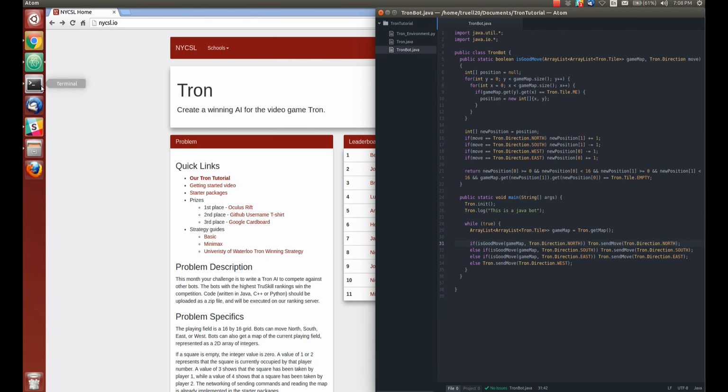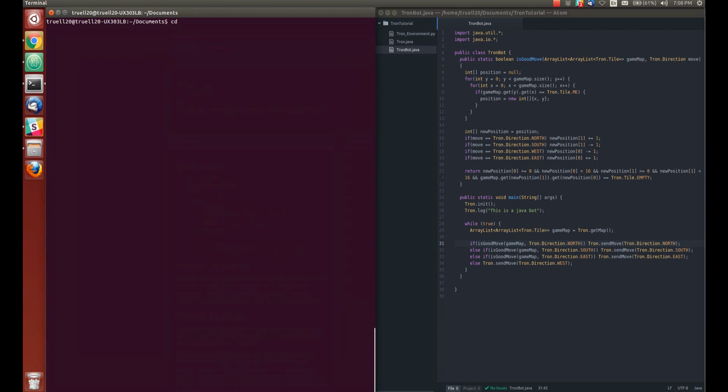Now to run a bot, you have to open the terminal and cd into the directory that has your code. Once you're in that directory, if you're using Java, you're going to need to compile your Java. If you're using C++, you're going to need to compile your C++. If you're using Python, you won't need to compile either of those. It's really simple to compile Java on the command line. This command will compile the Java bot file.